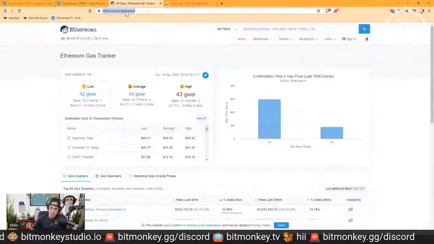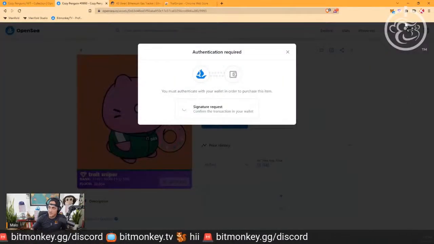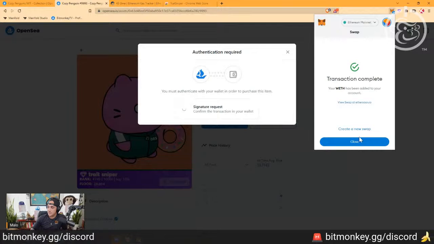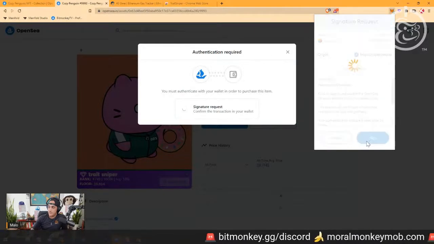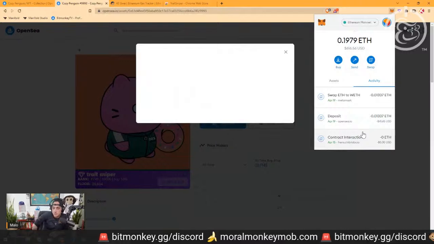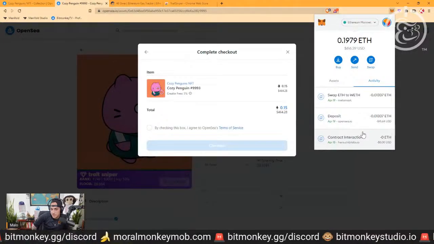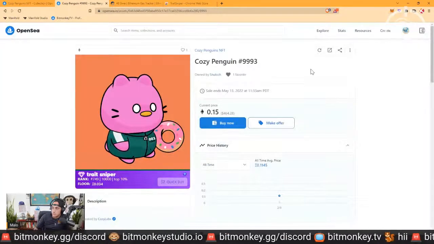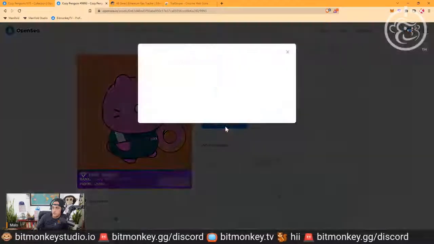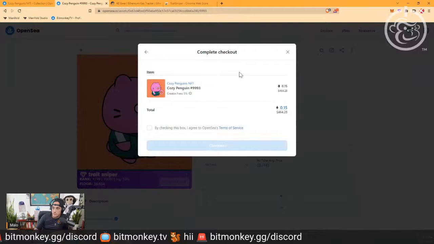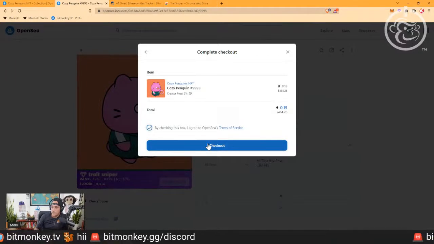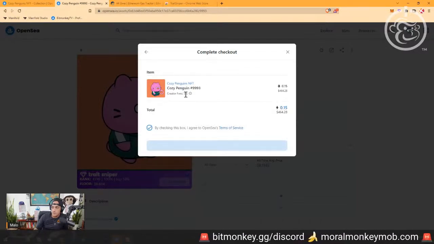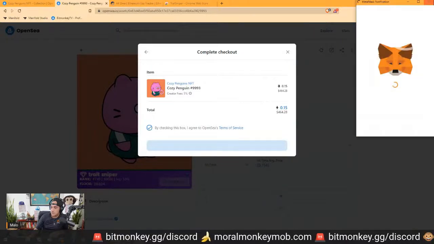I see gas is about 43. Let's make sure it's still, yep. We're just going to buy it just in case it gets sniped. It's been sitting there too long. As you can see, I had to sign a message with OpenSea because I believe this is my first time buying on the marketplace with this wallet. Oh, shoot, got to restart that process. You're not going to have to sign that message again. And you just check this box. Of course, we read the terms of service. Creator fees, only 5%. Kudos, Cozy Penguins.